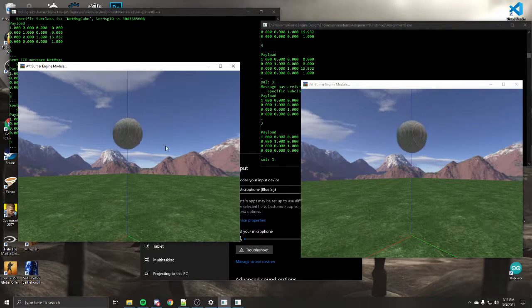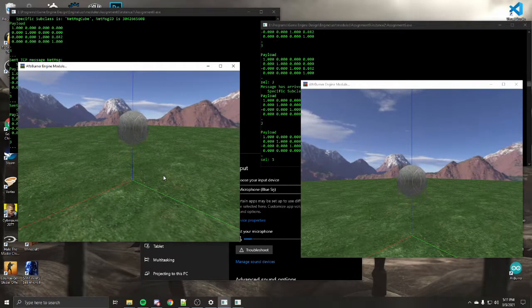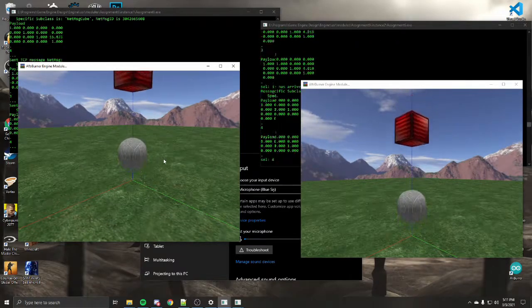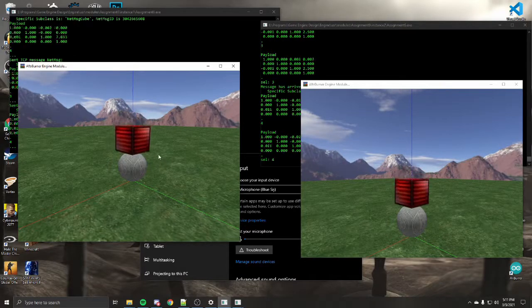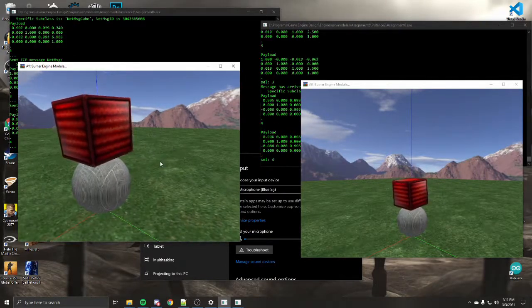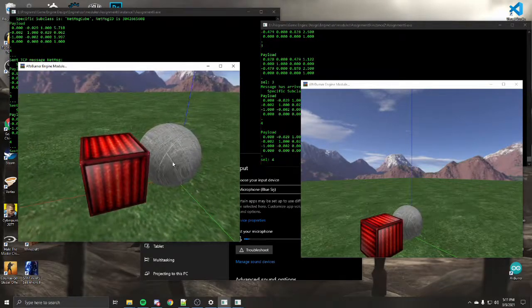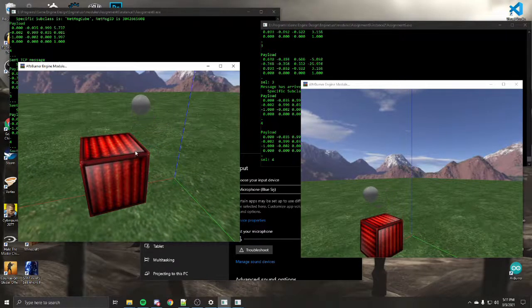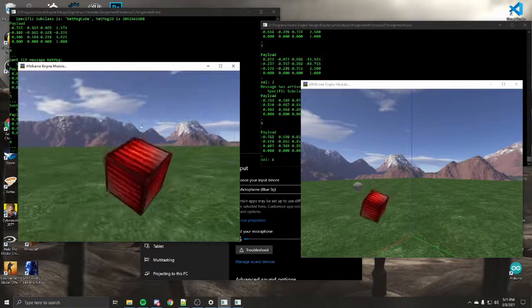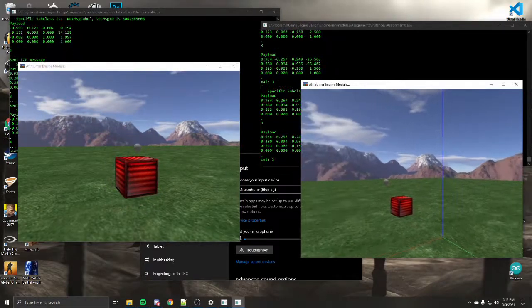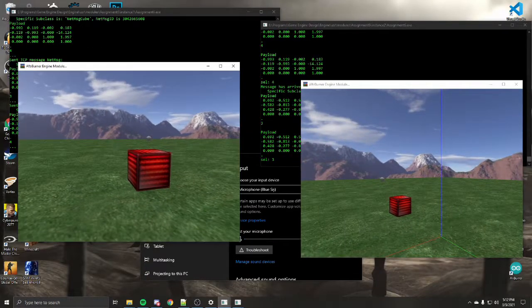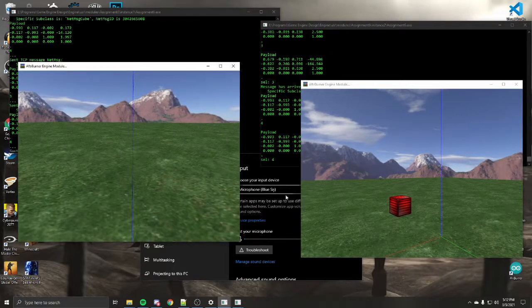So let's unpause it, and you can see it drop. And if I go ahead and throw a cube on top of it, you'll see it does behave like a sphere. You can also apply a force to the sphere, the same as you can the cube, and you see it moves just fine. And other than that, that's pretty much it.